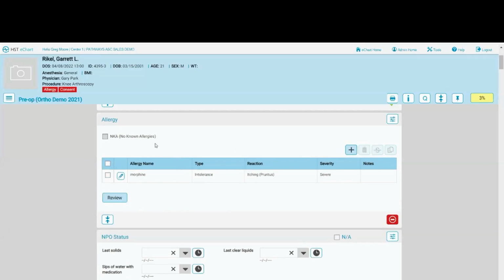Allergies, those have already been documented in the pre-op call area, but we've also put those in the pre-op area. All I have to do is review it. Click review, and it date and time stamps me.